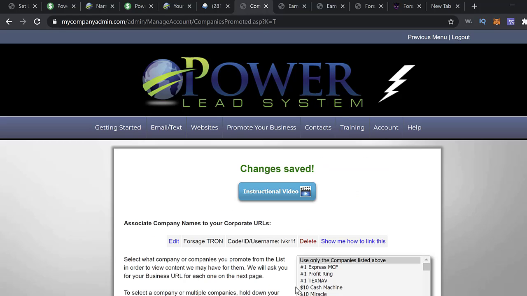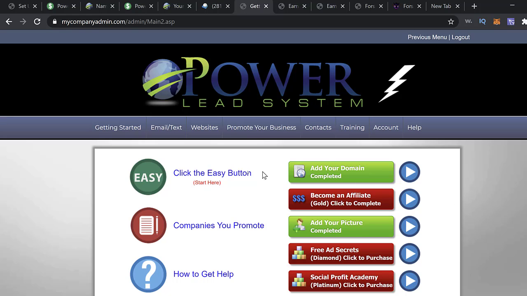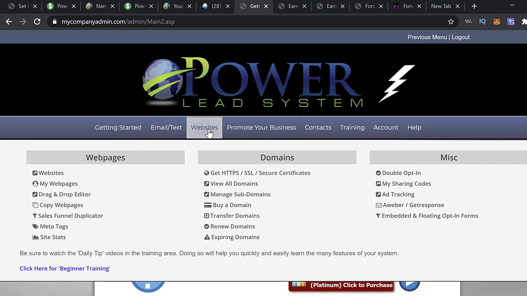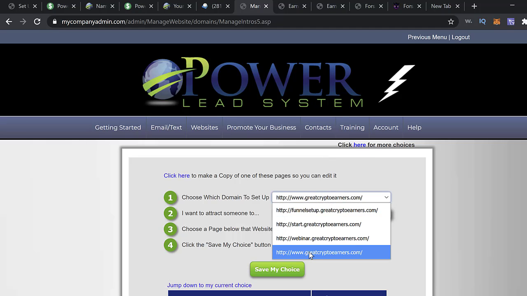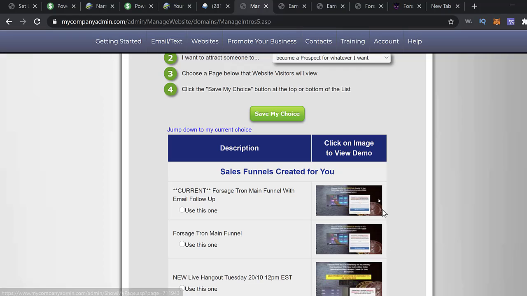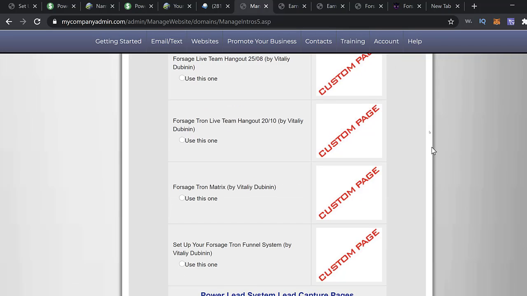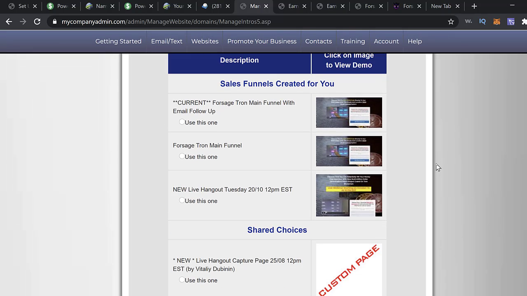Awesome. So now we have set up our main website. If you go back, you can actually go in and test it. If I wanted to look at my main web page, make sure it's pointing to the right domain. In this case, it should be pointing to a capture page, which is what you're going to market. So we're going to use the main funnel for that one, and then click OK.